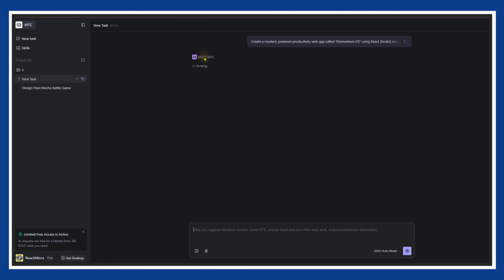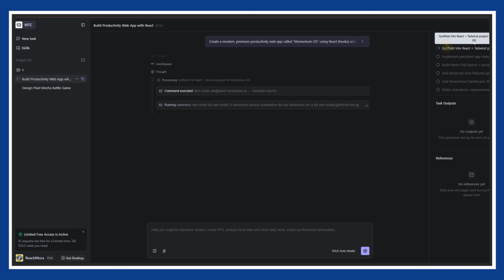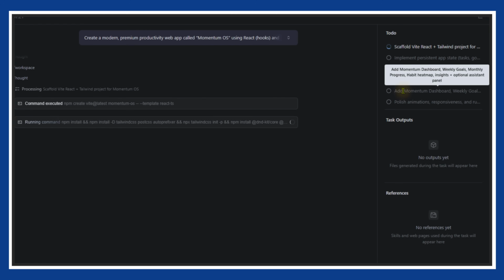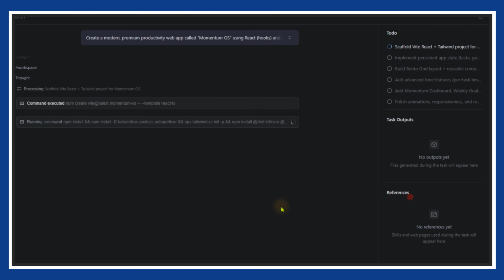What happens next is really cool. Solo immediately starts planning out the project. Over on the right sidebar, you'll see a live to-do list appear, and that's Solo's own checklist, not yours. It's literally organizing its own workflow and checking off tasks as it completes them. You just watch. And this is one of the things that makes Trae SOLO genuinely different.